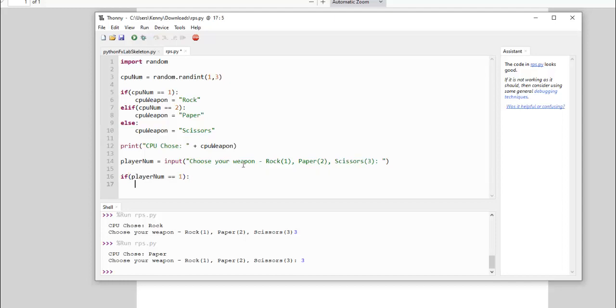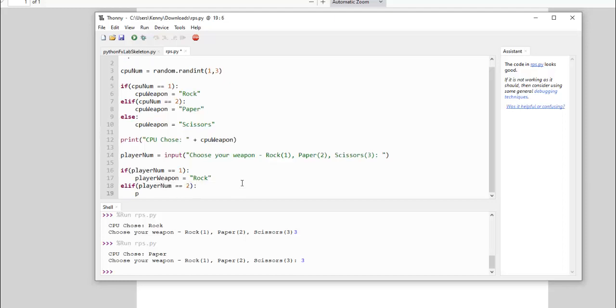All right, so if the player num was 1, then I'll say player weapon equals rock. So I just made up that variable name. Notice when I press enter, I'm inside of this scope. I have to backspace out of that scope. elif player num equals 2. Then player weapon equals paper.